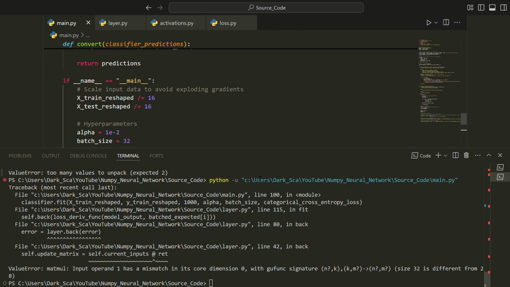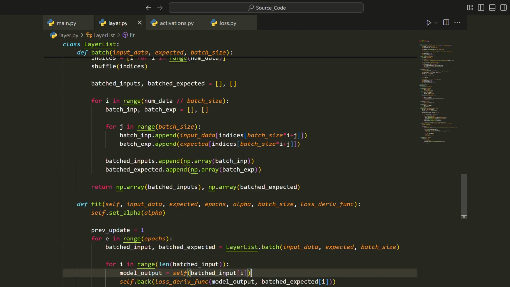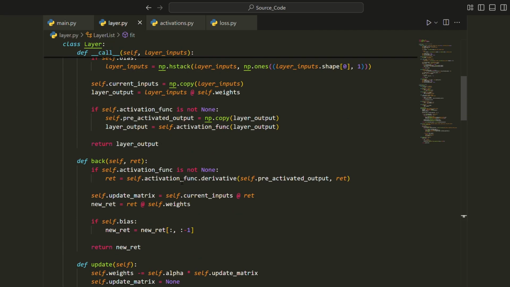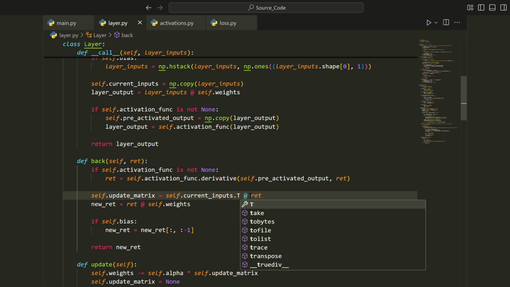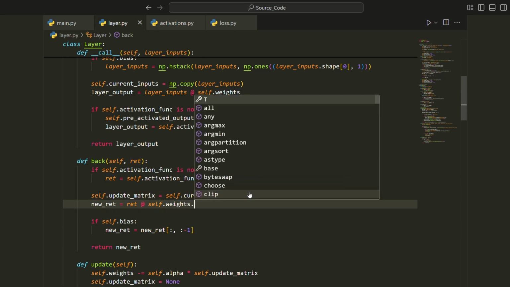Oh, oops, that is again another tiny mistake. We can't multiply the current inputs with the ret. We have to, in fact, transpose it. That is, we need to switch the rows and columns of the matrix to ensure that the shapes match. I would recommend you to draw out the current inputs and the ret matrices and see why the shapes don't match if we don't take the transpose of the current inputs. And similarly here, we need to take the transpose of this weight matrix.